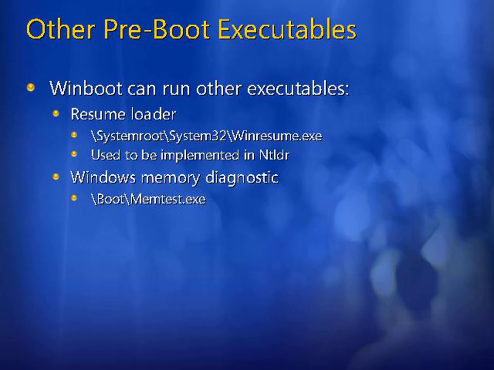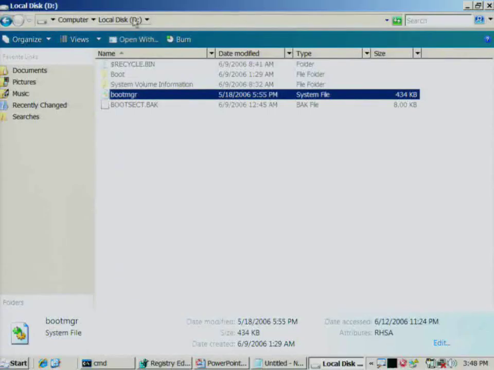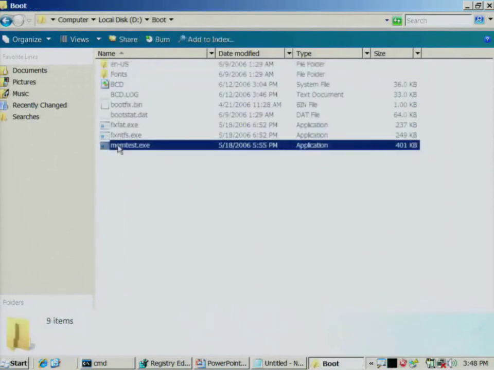That was also previously code that was inside NTLDR. And there's also now, out of the box, waiting for you to run, the new Windows Memory Diagnostic, which is something that's been available, but you had to go download and install. And that's in this boot folder. There it is, memtest.exe.